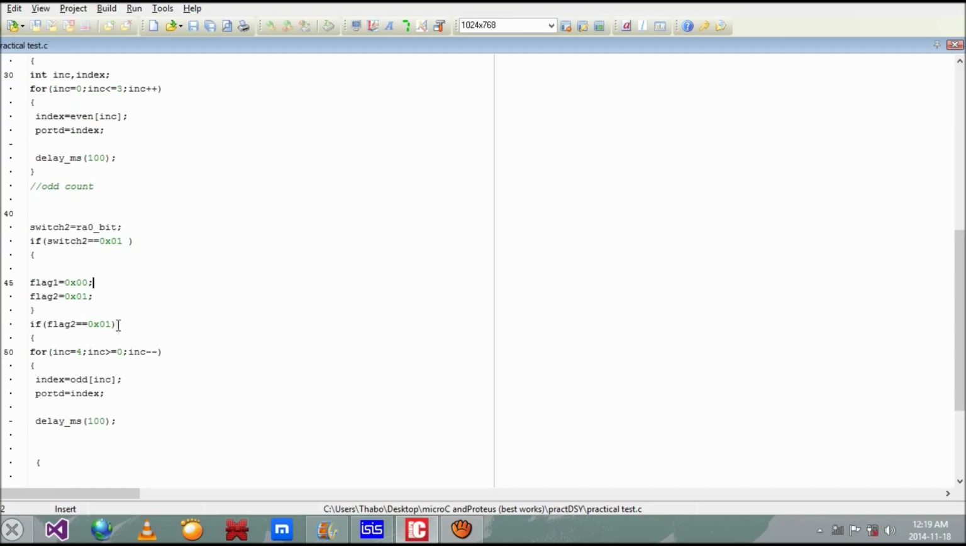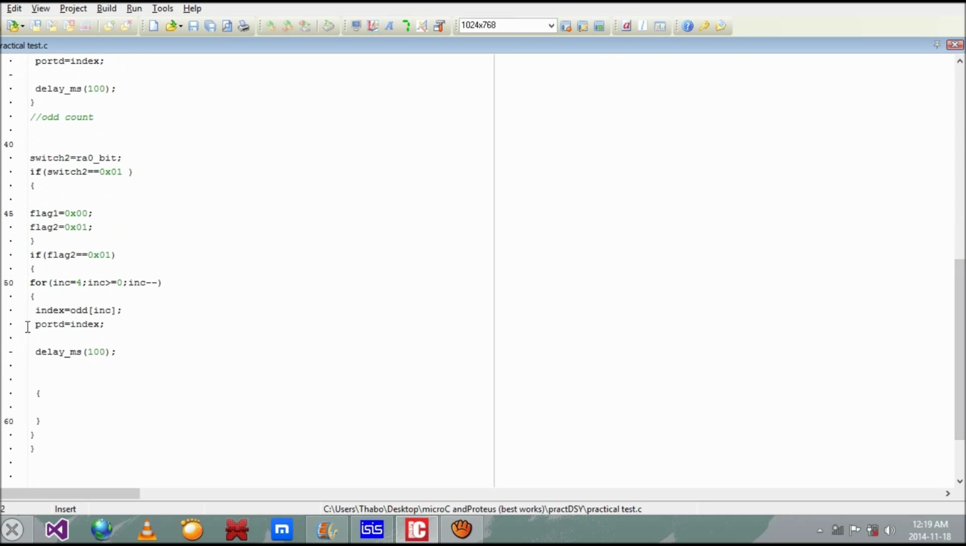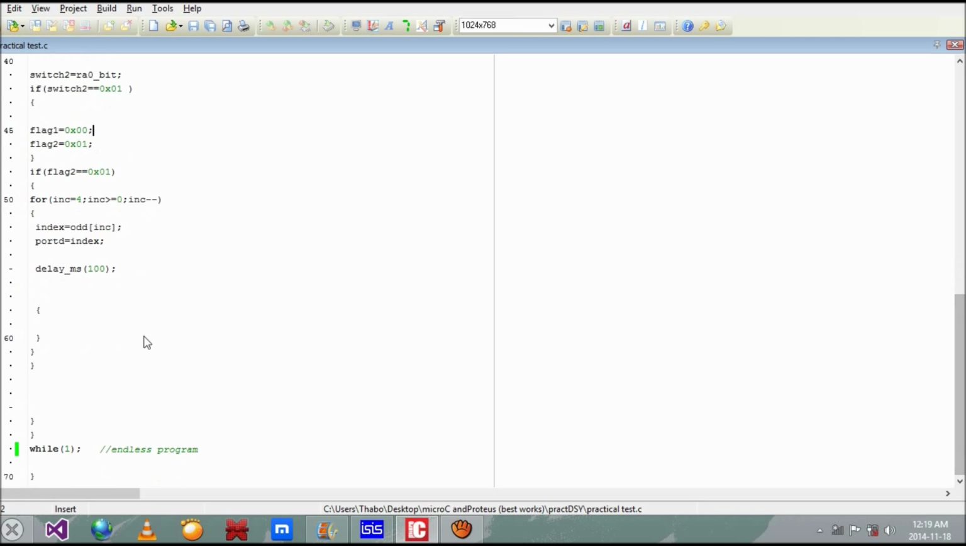If flag 2 is high, then do this: you take 4, and if 4 is greater than or equal to 0, decrement it. Therefore, it will count down. Yes. Then it will say index is equal to odd, and the odd is equal to inc. So it will decrement after 100 milliseconds. After every 100 milliseconds, it will decrement 1 from the 4 till it's 0. And then this part, as I said, it will keep on looping the program.